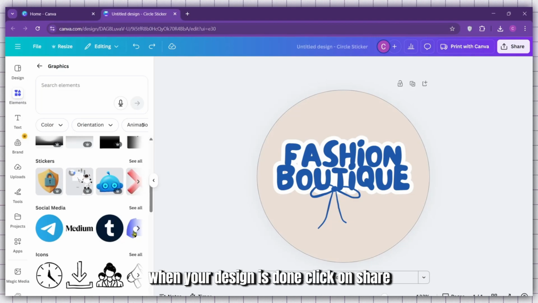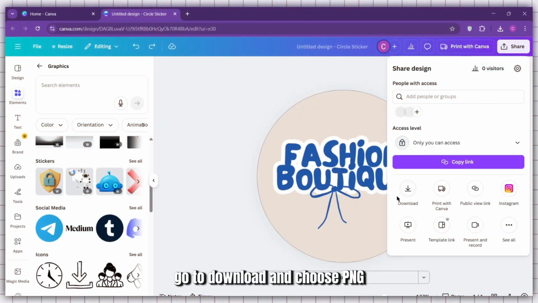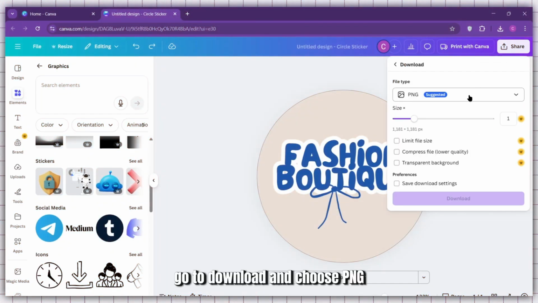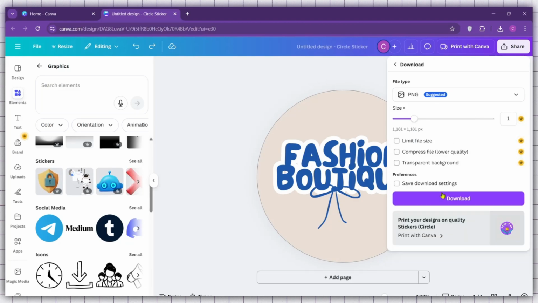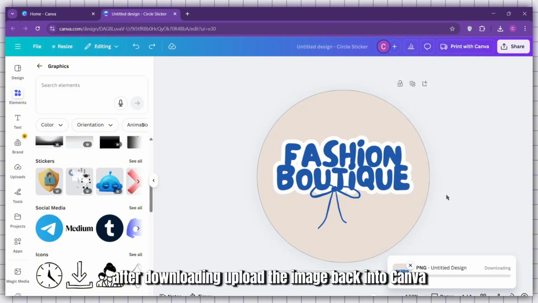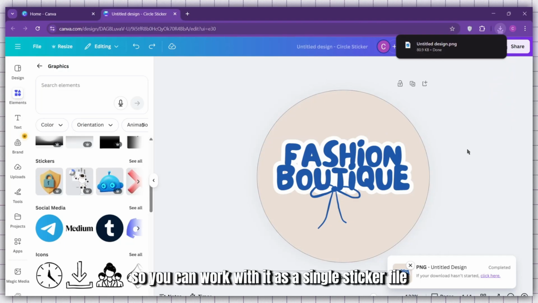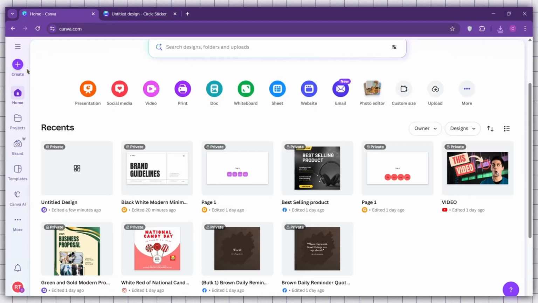When your design is done, click on Share, go to Download, and choose PNG. Download the design so all the elements are grouped into one image. After downloading, upload the image back into Canva so you can work with it as a single sticker file.